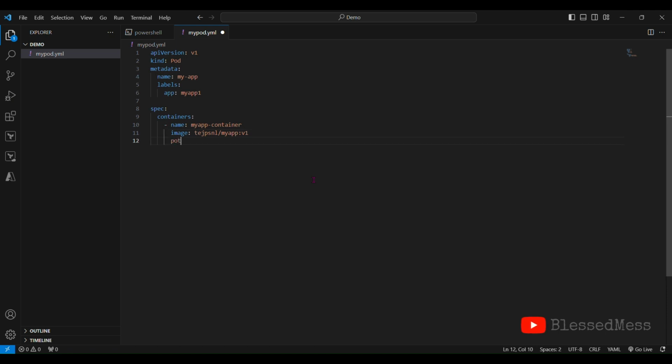In the ports, under ports, we are giving the container running port, which is 80. Now this is the file for creation of a pod in Kubernetes. Let's go ahead and save it.